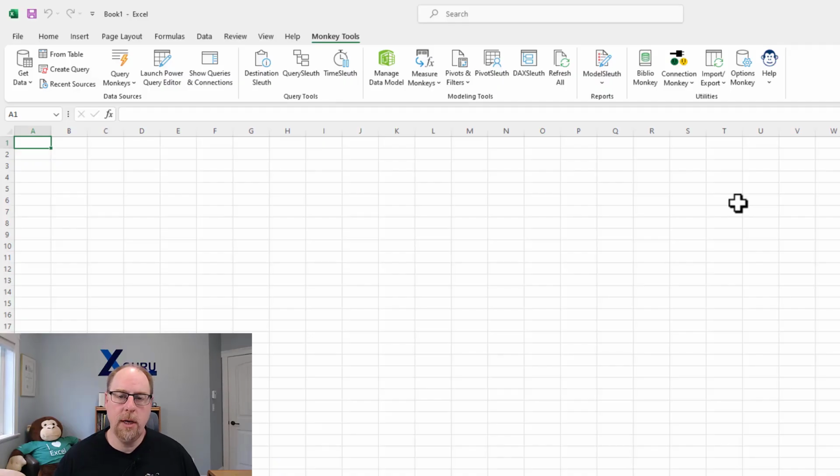So how do you keep Monkey Tools up to date? Well, the short answer is it's actually pretty easy because Monkey Tools by default will call home to monkeytools.ca every 2 weeks and check to see if there's a newer version available. If there is, it'll prompt you to say there's a new version available, would you like to install it? And if you say yes, it'll run the installer. When you restart Excel, that new version of Monkey Tools will be there.